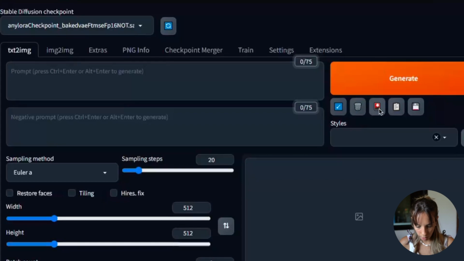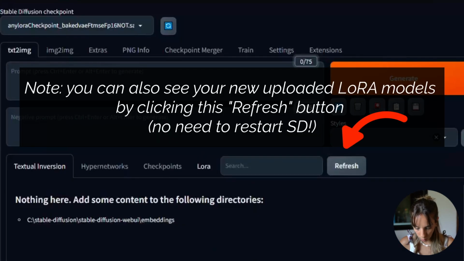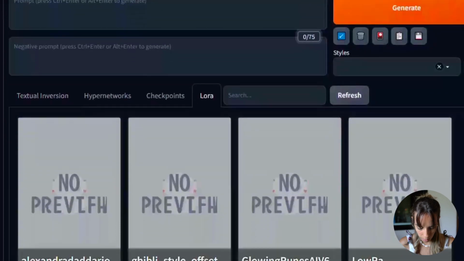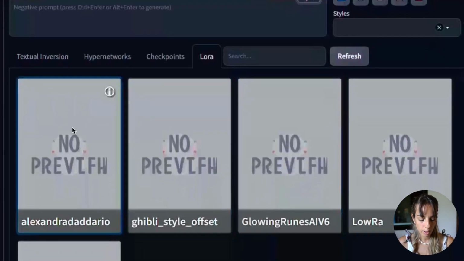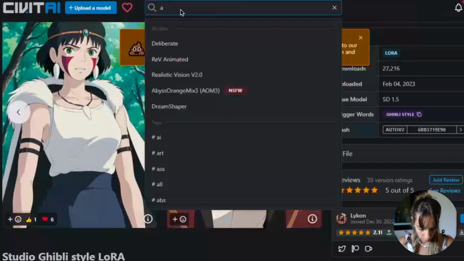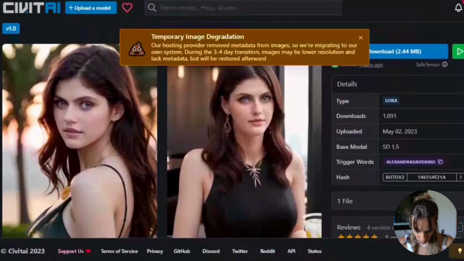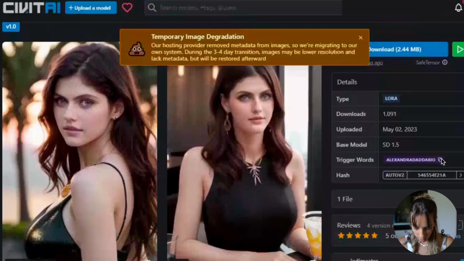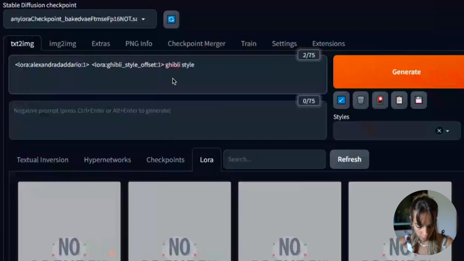Okay, now if we go into this button again, we should see the new model I just downloaded. Let's go a little bit down. Both the new LoRA models. So I'm gonna press on both of them. So the text should appear here. And then we need to add the trigger word, which in the case of the Ghibli style is Ghibli style. And in the case of this lady, I'm not sure which one it is. Let's have a look. So it's Alexandra. Cool. And then this is the trigger word. So Alexandra Daddario, I'm going to take it. Going on Stable Diffusion, I'm going to add this in here so I don't forget.